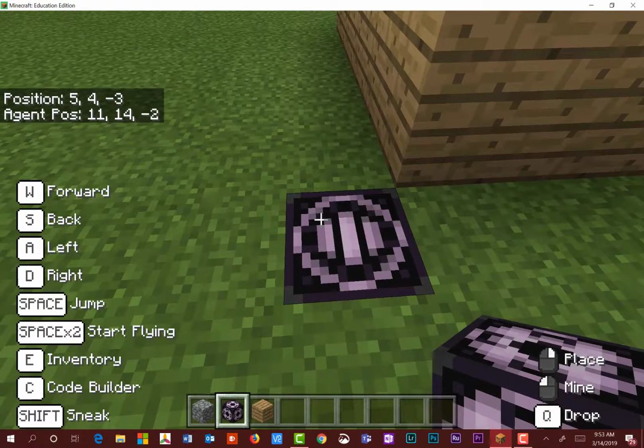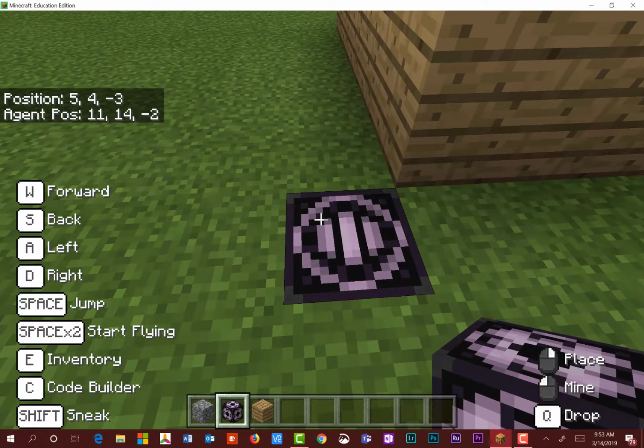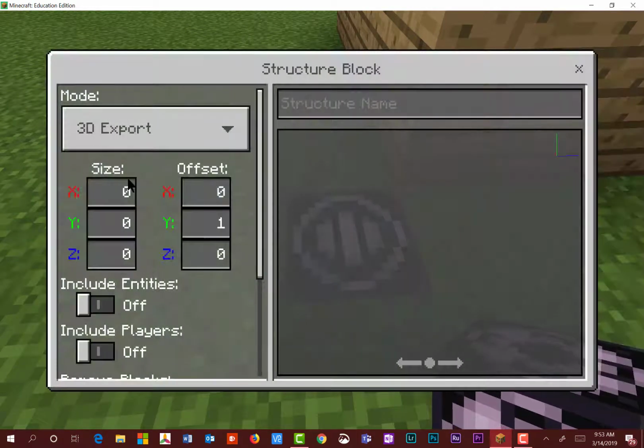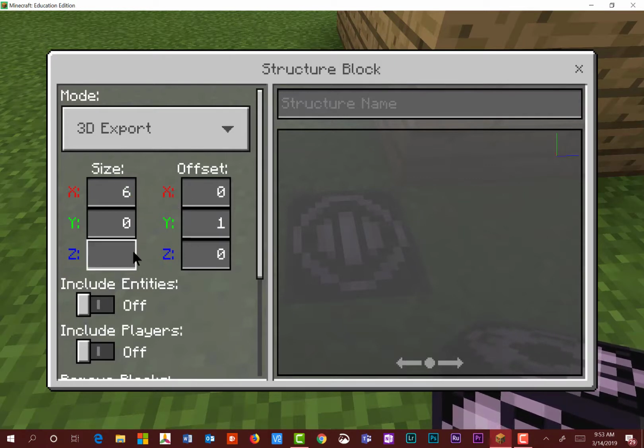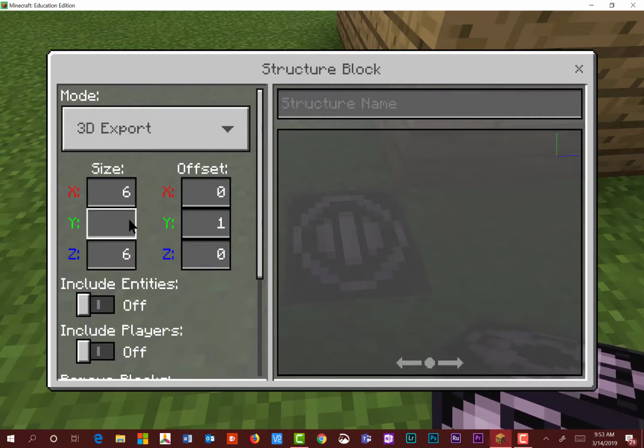So when I land on the ground, I go next to the structure block and I right click it. Now I put in those parameters. I want the size of the X line to be 6 because it's 6 blocks long. I want Z to be 6 as well. And I want Y to be 12.